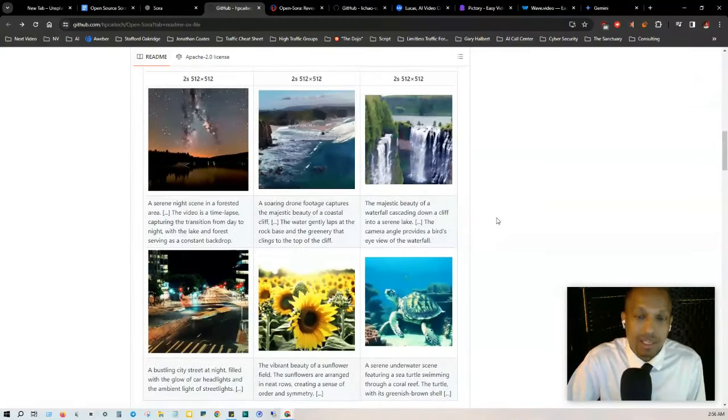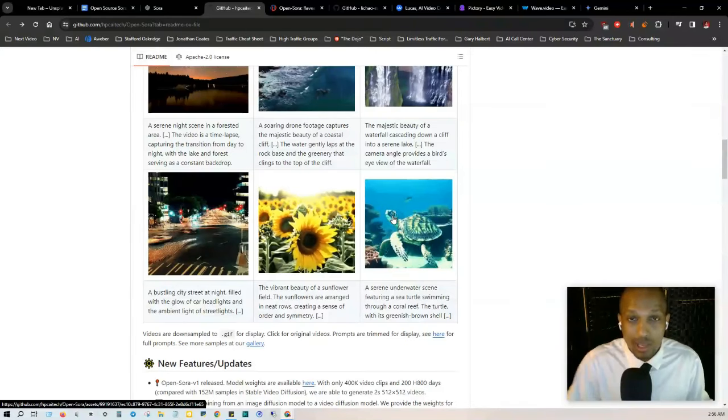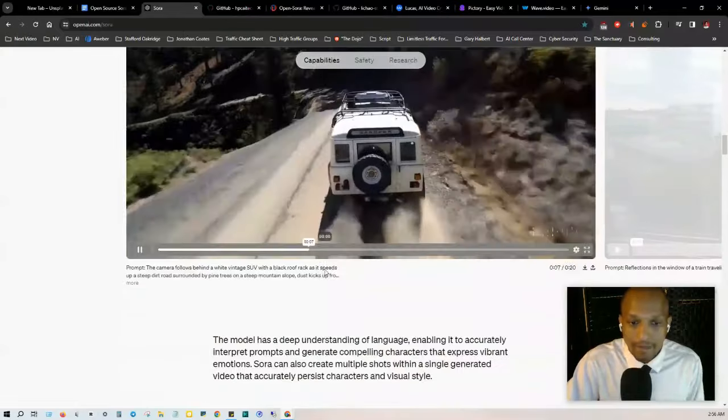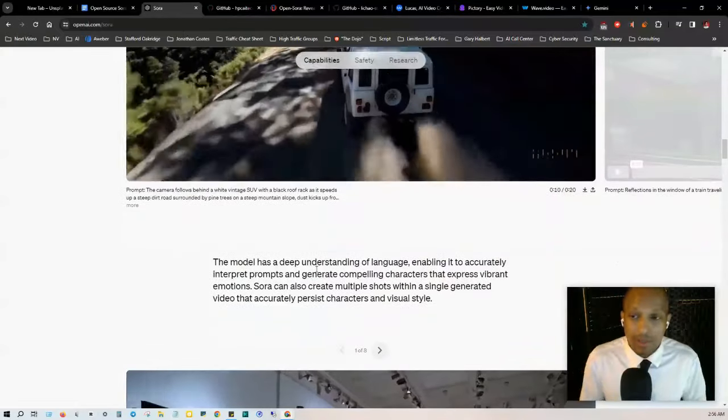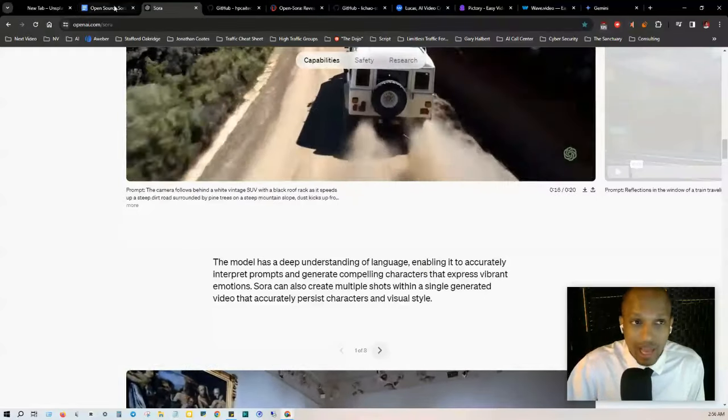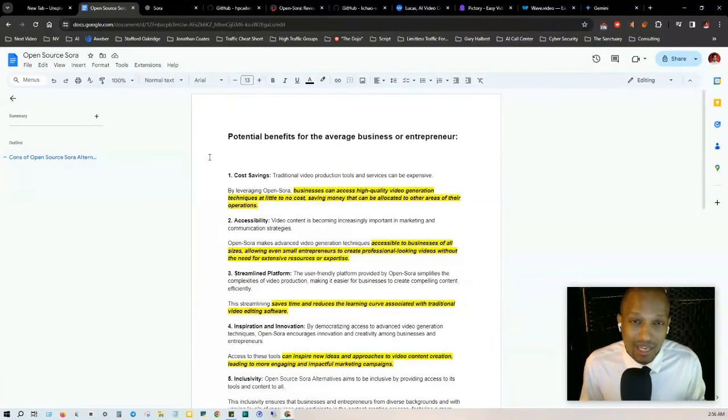Now, these are compressed into GIFs, so they're not as high quality as something you would see maybe on Sora's page, where you've got stuff like this. But as time goes on, as you can imagine, the open source models are going to be one-on-one. So I actually created a document here on how this can be a potential benefit to the average business as well as entrepreneurs.